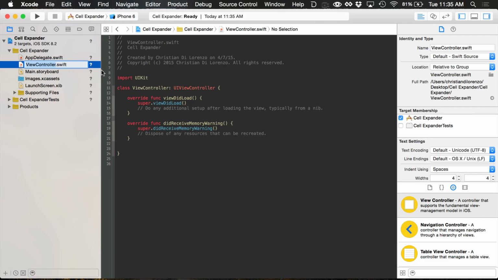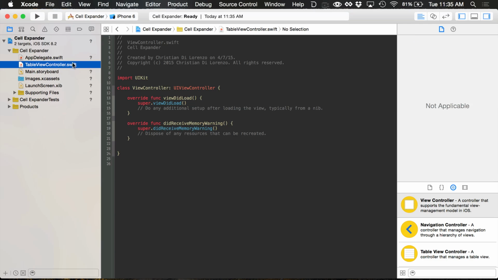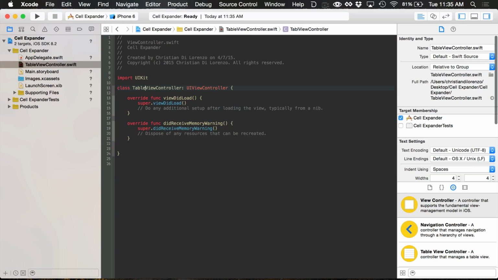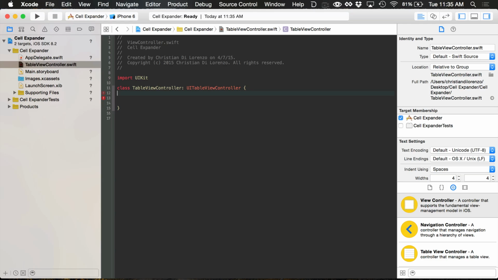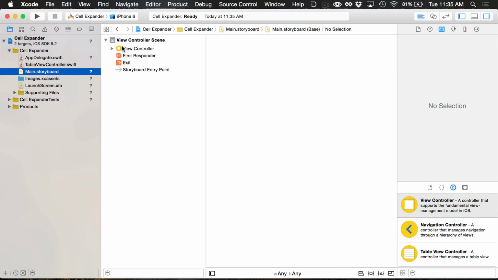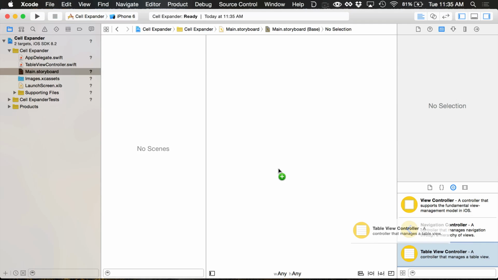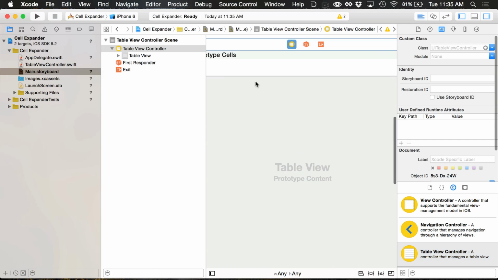All right, so to begin, we're going to need a table view controller here. So let's rename this. Okay, and we can go ahead and knock these out for now. We probably won't need them for this example. Then let's jump over to storyboard. We're also going to erase everything here, and we want to create a table view controller, just like this.